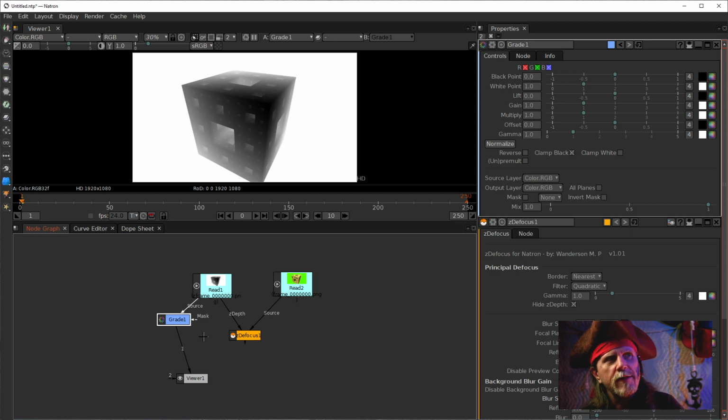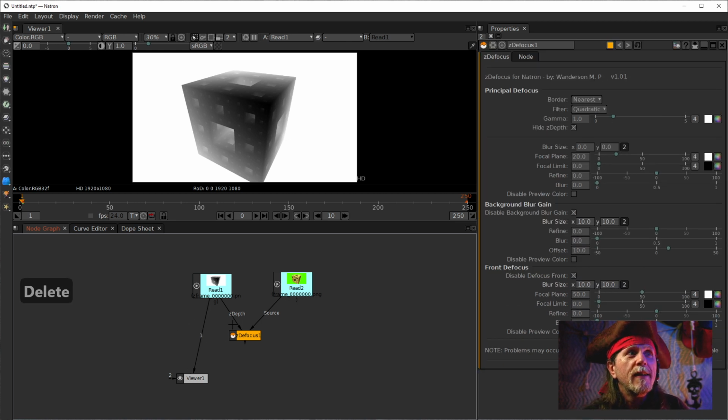But this, as we say, is already normalized, and I'm assuming this is 16-bit. I don't actually know.